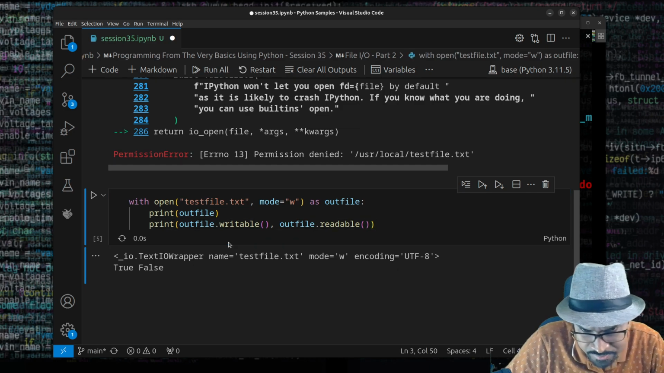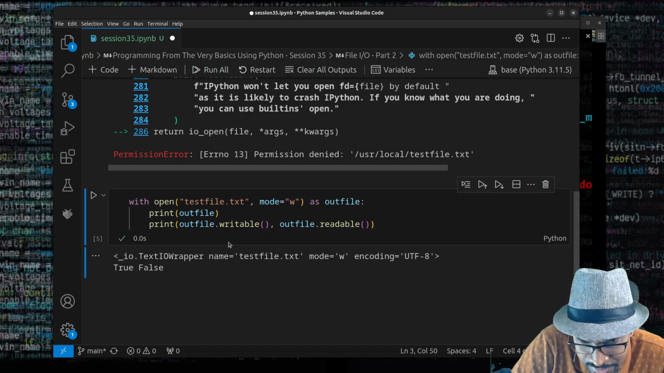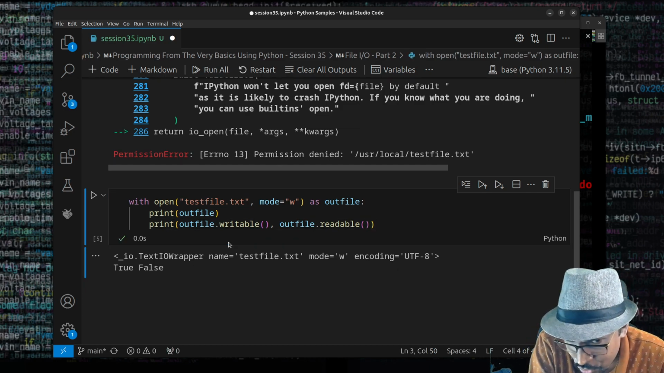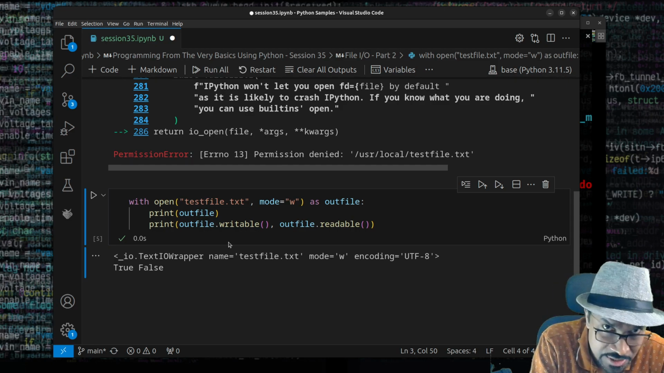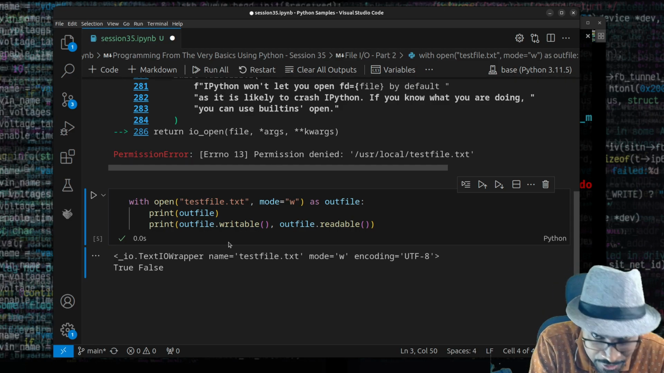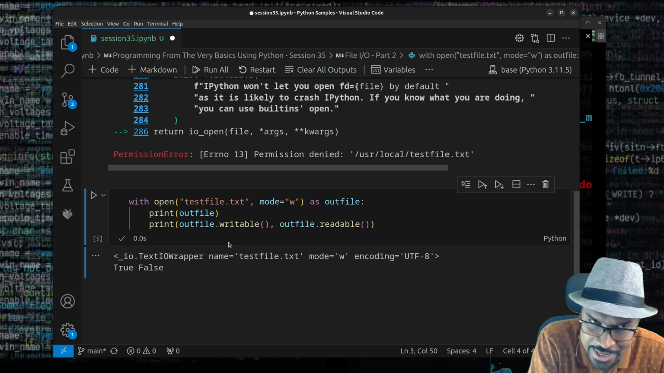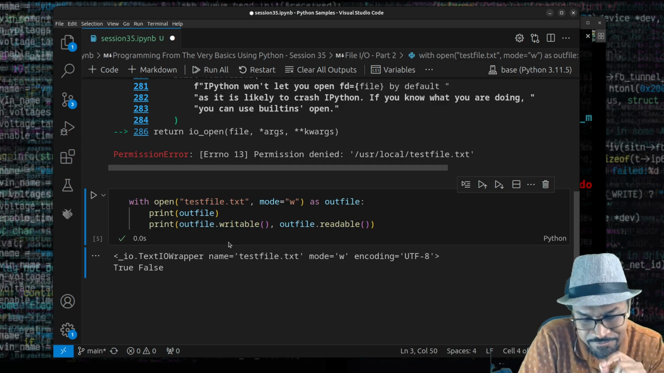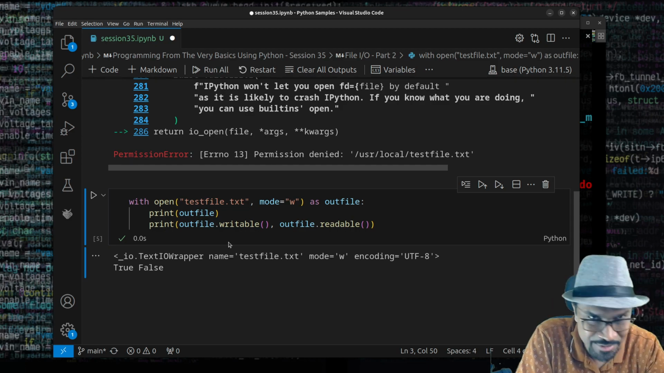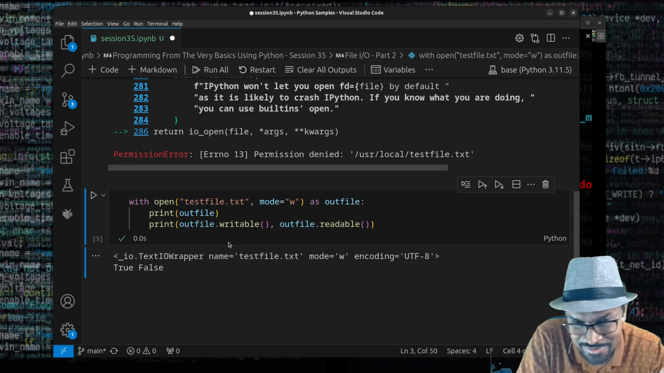It's a Boolean method. You can see that the file is open for writing. That's why writable returned true, readable returned false. If I open the file for reading, file object.readable would have returned true. It's just useful for checking in what mode the file is opened. Programmatically, you can say if outfile.writable then perform some write operation, else you can flag an error.